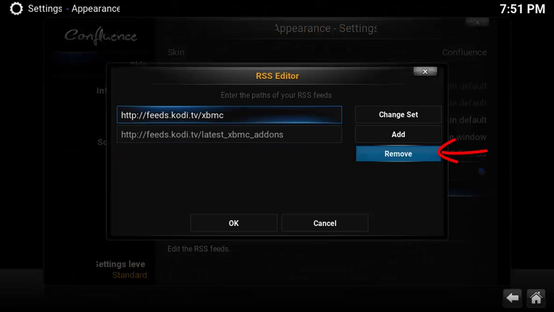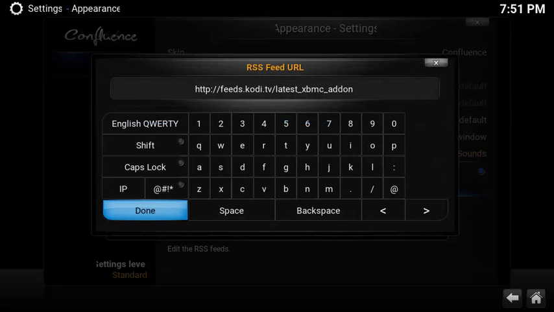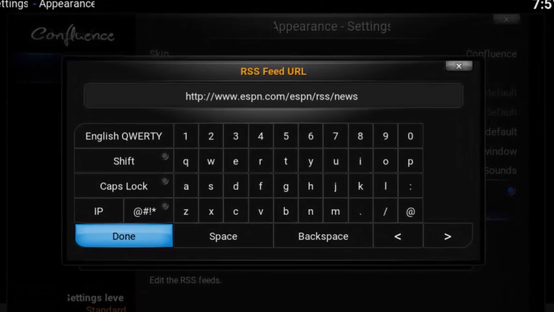To remove a feed, highlight the feed and select Remove. To edit, select the feed and replace the URL with the feed that you want. This feed displays ESPN Top Headlines.